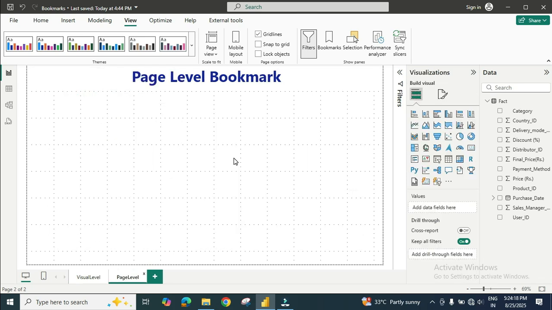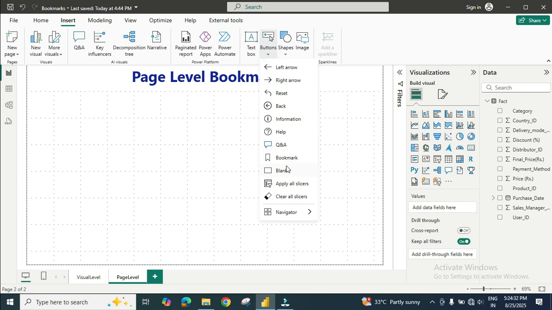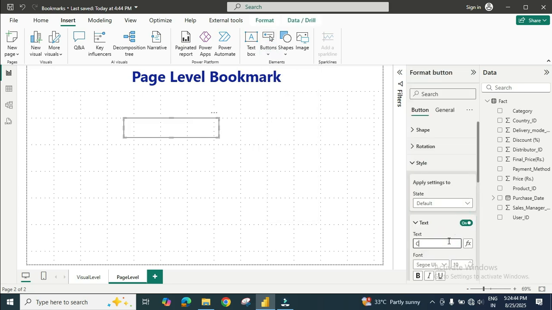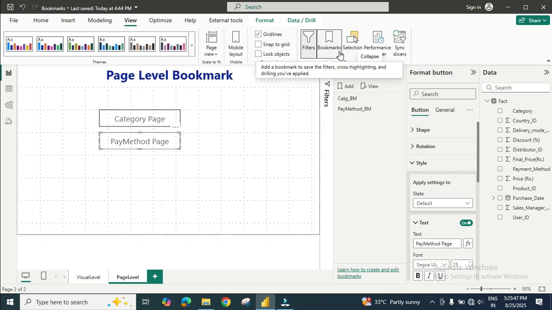For page level bookmark, go to button and blank and increase the size to 30. Okay, 25 will be great. Fine. The same way you just click Ctrl C and Ctrl V to get the duplicate of the button. Change it to payment method page. Okay. Just click the bookmark panel and selection.